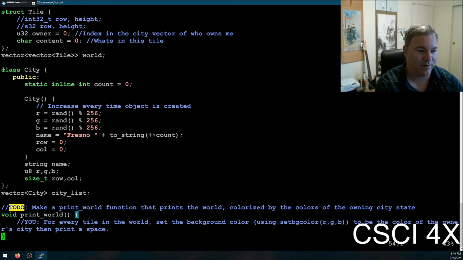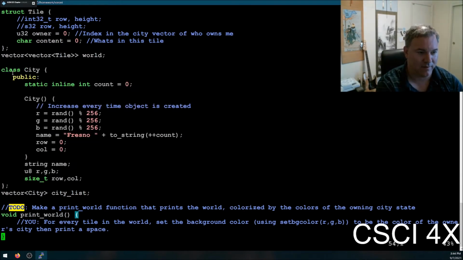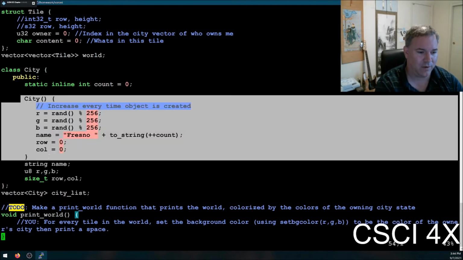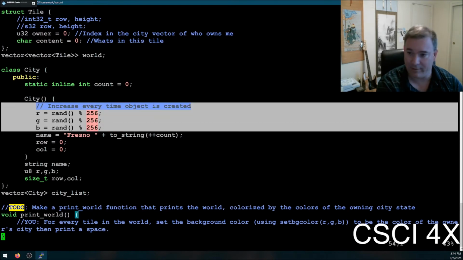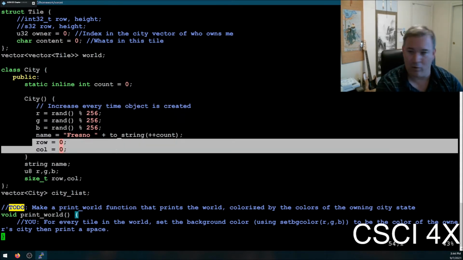Okay, and then we've got this class here called city, and I don't know why it's a class. It could be a struct for all we care. It's got a constructor that is going to give itself a random color, so red, green, and blue values randomly set from 0 to 255. Its home row and home column are set to 0 by default. That's going to be set later on.